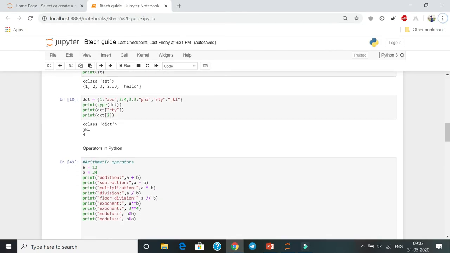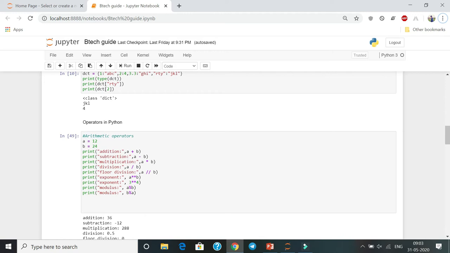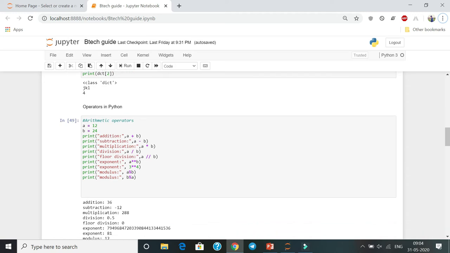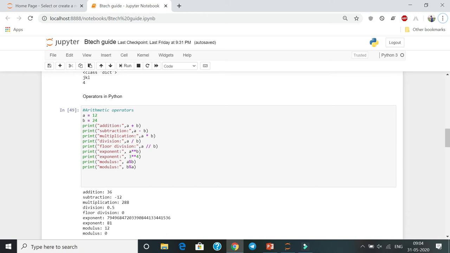Here, these are the arithmetic operators. We have just initialized a with 12, b with 24. Now we print addition, a plus b, as we know, and then subtraction, multiplication, division. When we divide 12 by 24, we always get a float value, that is 0.5 over here. So if we want to get only an integer value, we can do the floor division over here. If we give double slashes, we get 0. It rounds off to the lower integer value.